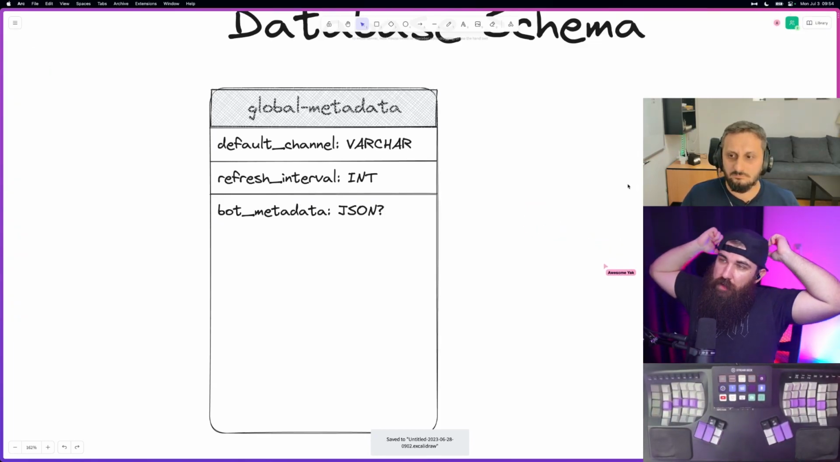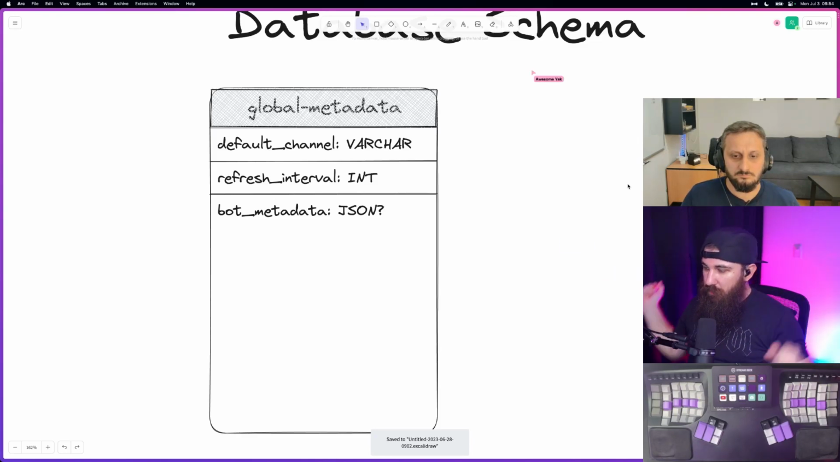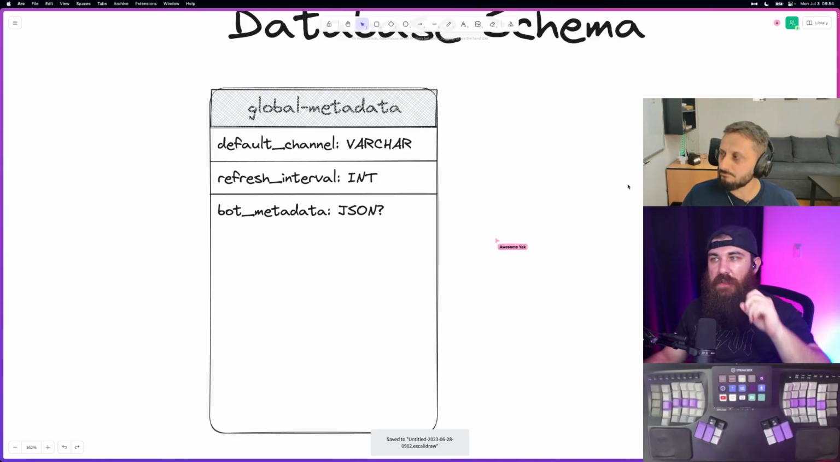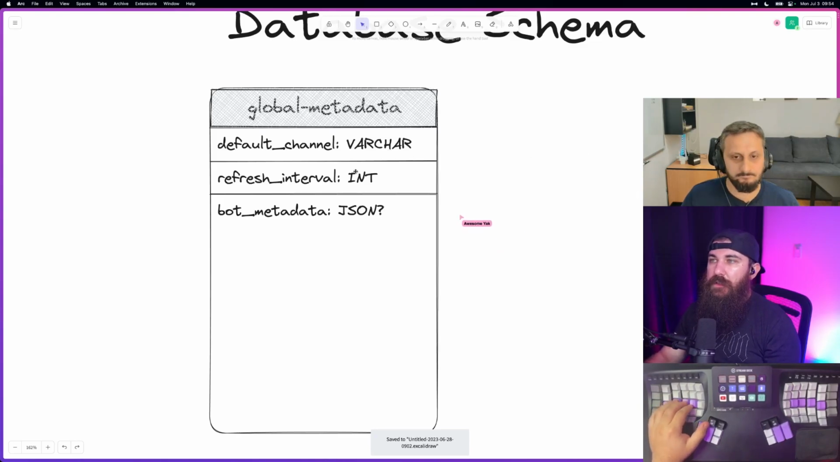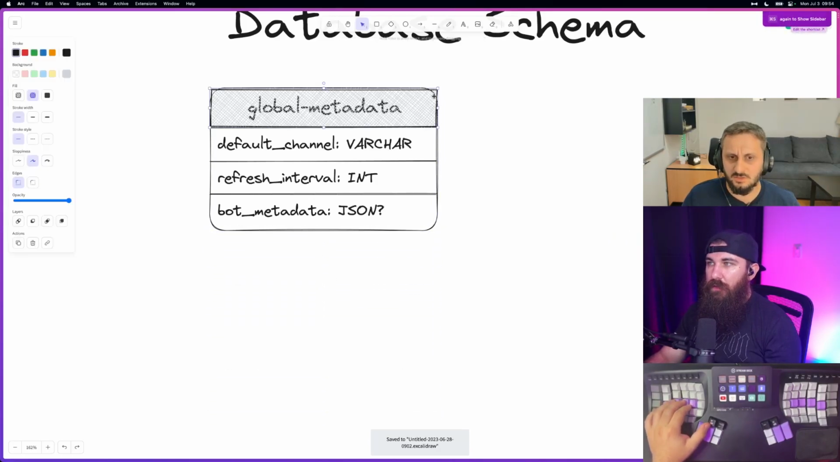So we get a default channel. We have the refresh interval. We have the bot metadata. What else are we missing? This is the global one. So we're gonna keep the feeds in a separate table. This is just the global ones. I guess we can close it with this. This is fine for now, I think, for the metadata at least.